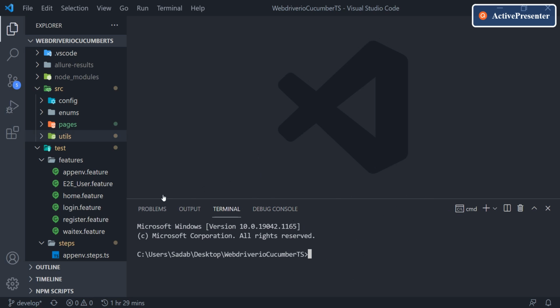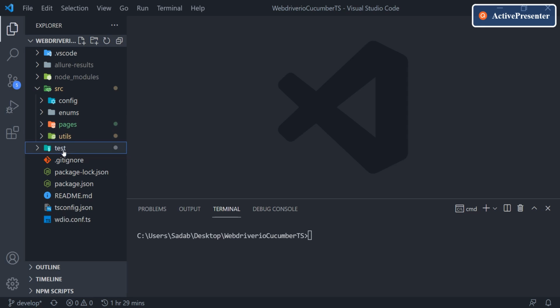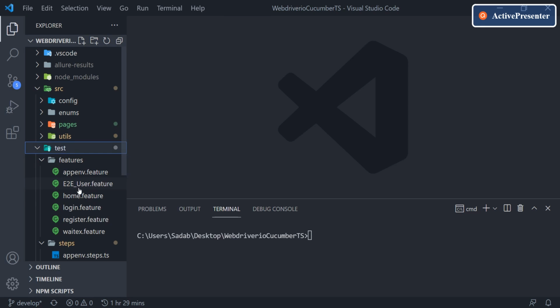So let's try to run one test case, which is our E2E, and make sure that it is working fine. I'll run this file. I'll say npm test space hyphen space hyphen spec, and then the path of the file. I want to run this E2E users, so I'll say test features slash E2E underscore user dot feature. We're going to run this file, and we'll make sure that it's working fine. If something is breaking, we're going to fix it.